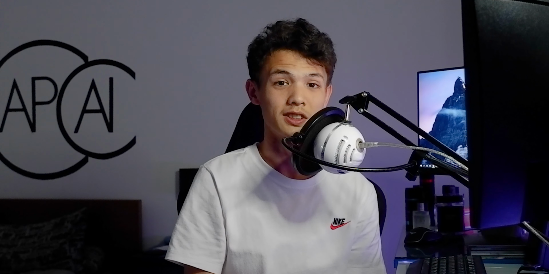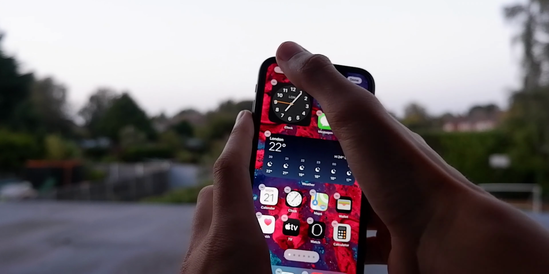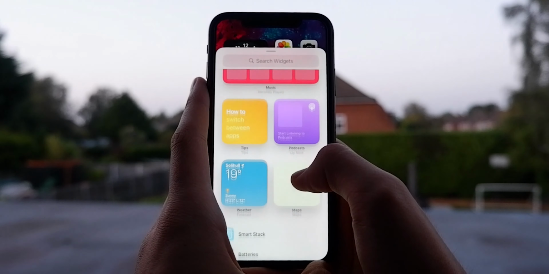So let's begin with the first feature that brings basically the first ever major change to the homepage: widgets. I can already hear all the Android users screaming about how they've had this for ages. Yes, I know, but I think Apple have actually done a really good job at bringing it into the iPhone experience. To bring widgets onto the homepage, you can either go to where you used to find your widgets on the left of the home screen, or you can tap and hold to go into jiggle mode. By the way, you can now tap and hold anywhere, it doesn't have to be on an app.